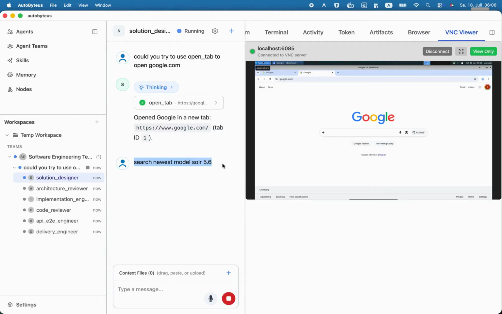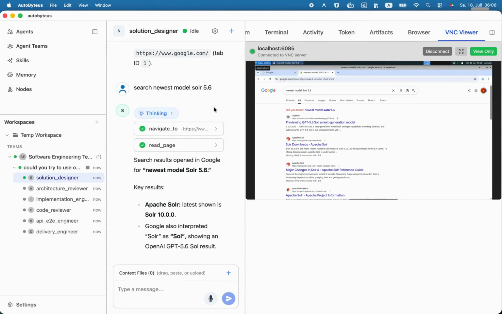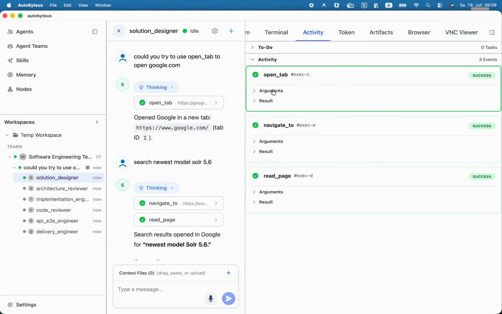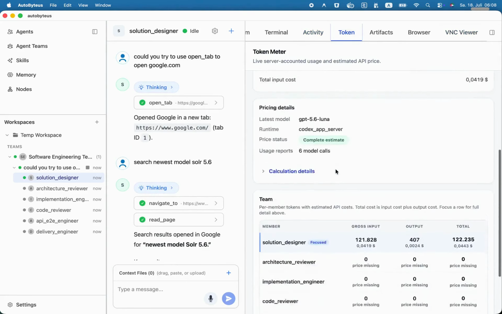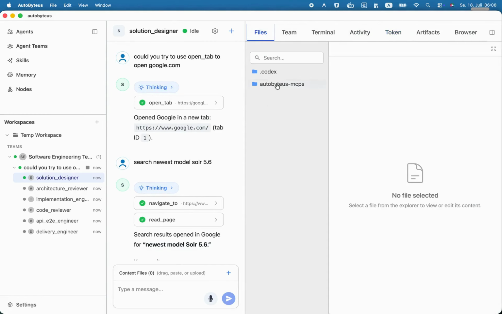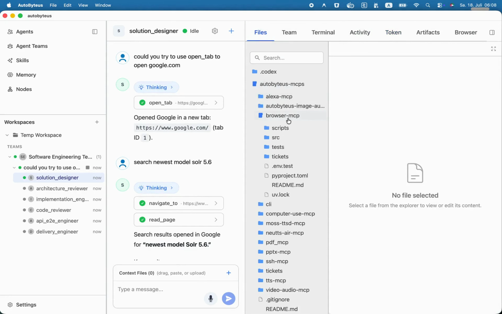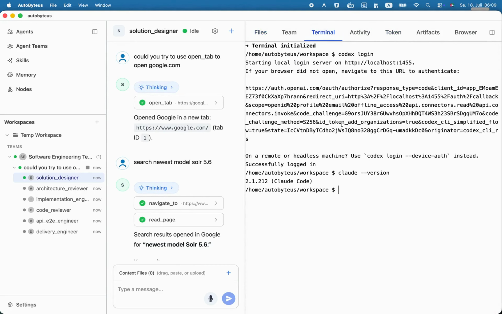The agent continues its research seamlessly using additional navigation tools. The Activity and Token tabs let you monitor exact tool usage and costs localized to this node. Under Files and Terminal, we can inspect the workspace. The node includes its own MCP projects, like Browser MCP, which you could configure or clone.